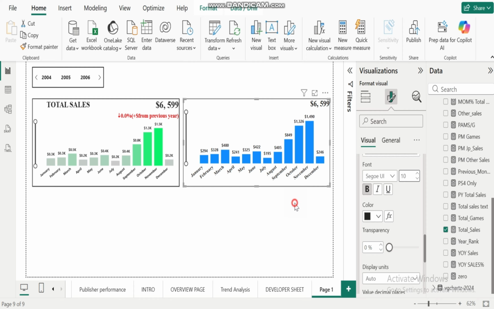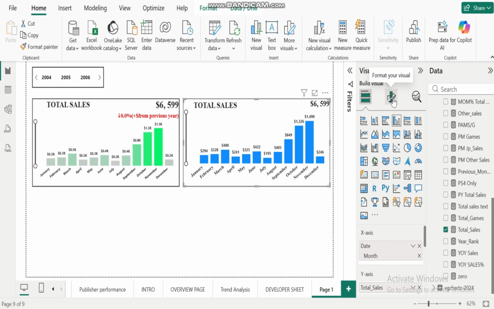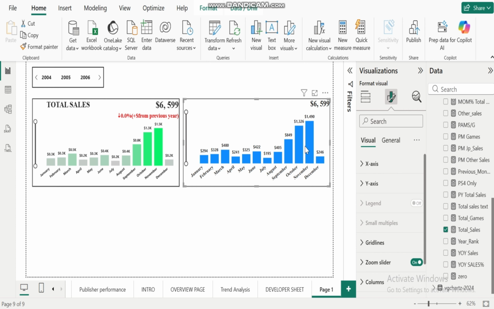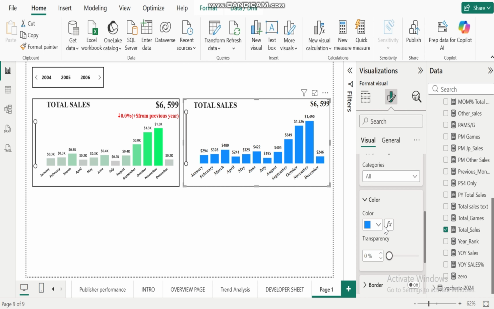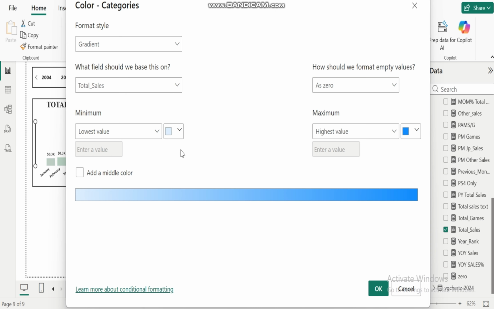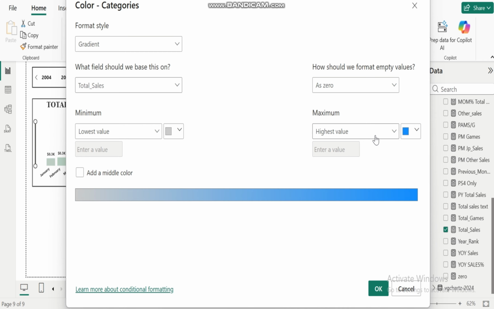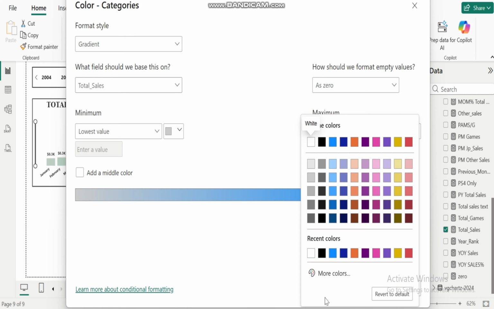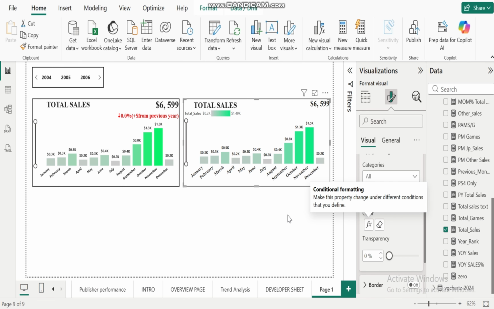Great. Now that I have this, what else can I do? The next thing I want to do is some formatting to my bars. I'm going to come right here to my columns, which are my bars, and go to conditional formatting. I'm going to say, if it's low, I want it to be this color, and if it's the maximum, the highest value, I want it to be green. So like so, and I have this.